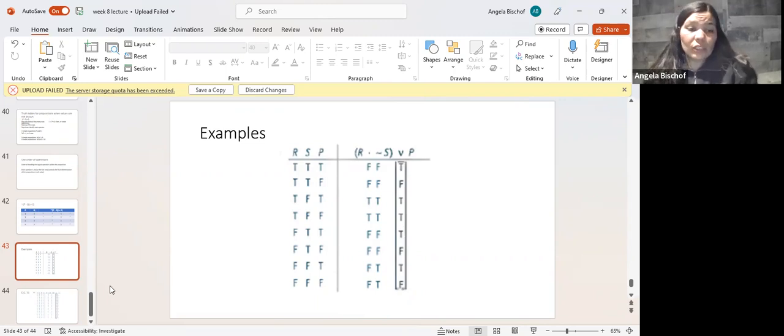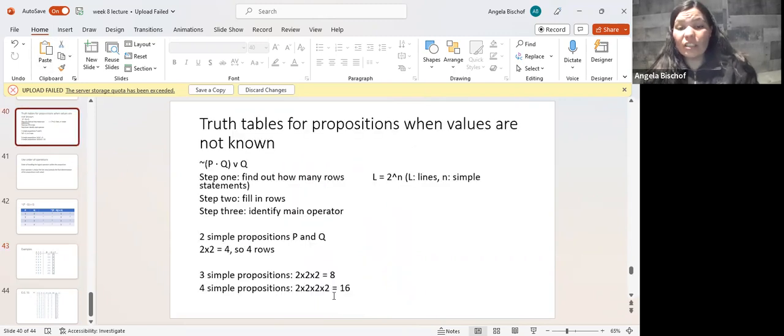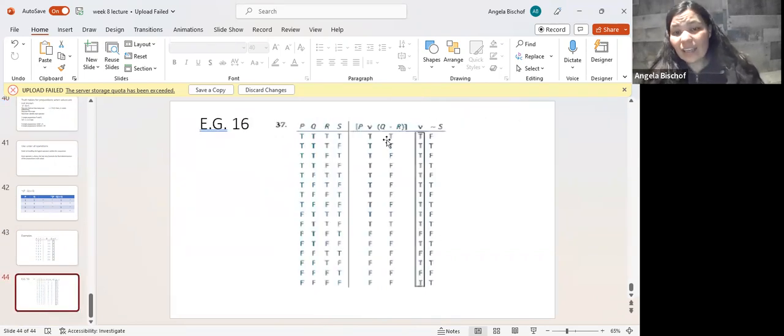Now, I'm not going to walk through this one, but I did want to show you that when you have 4 simple propositions in a statement, you end up with 2 raised to the 4, which is 2 times 2 times 2 times 2, and that gets us 16. And this is what that looks like. Look at that. Look at all those rows. Look at all those columns. It's so easy to make a mistake with this.